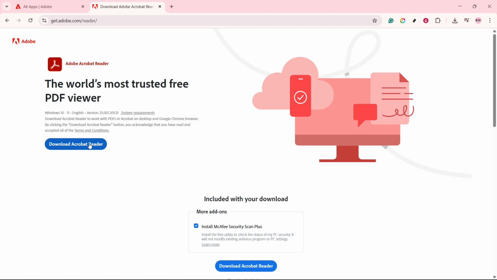Depending on your internet speed, this might take a few seconds to a few minutes. Navigate to your Downloads folder or wherever your computer saves downloaded files by default. Here, you'll find the installer program you just downloaded, often named Acrobat Reader Setup.exe or something similar. Double-click on the installer to start the installation process. Follow any on-screen instructions to complete the installation, making sure to allow any permissions that the program might require.